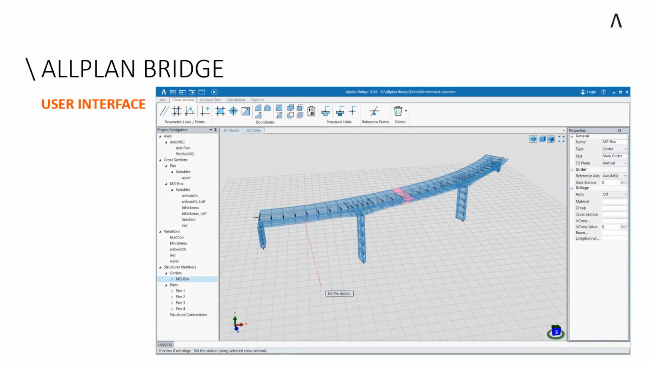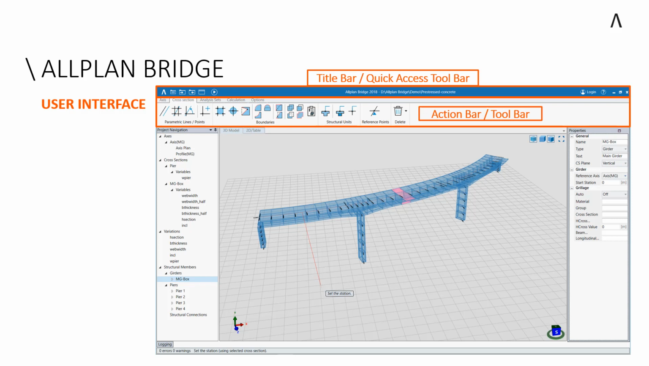So before we go through the particular steps of creating a bridge model with Allplan Bridge, I'd like to introduce a bit the user interface. So on the top of the application, we have the title bar. On the left side, you have the quick access toolbar for commonly used functions and tools. Below that, there is the action bar where there are all the functions and tools that are required for setting up your bridge model, like creating axes, defining the cross sections, and so on.